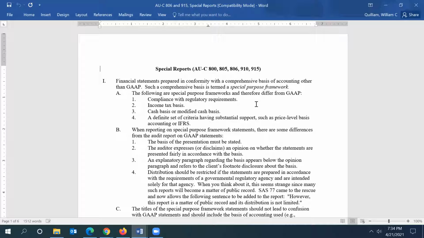The income tax basis, very common. It would be for a privately held client and usually a small one. Why are they having financial statements? Because of taxes. And we can do an audit and discover whether those financial statements are in accordance with the income tax basis. Or number 3, cash basis or modified cash basis. Again, usually a small client.